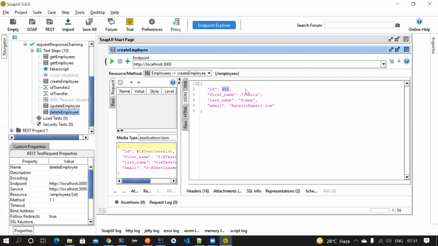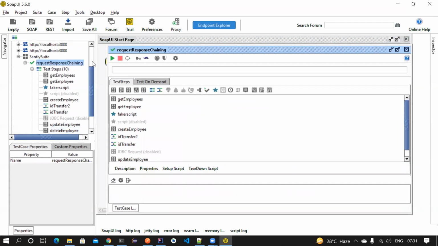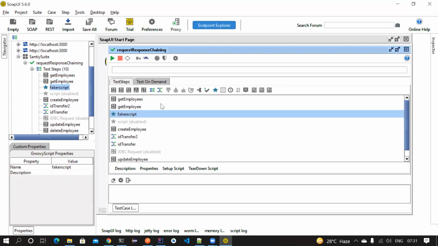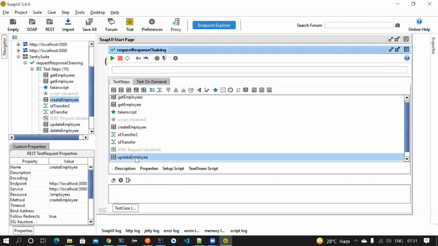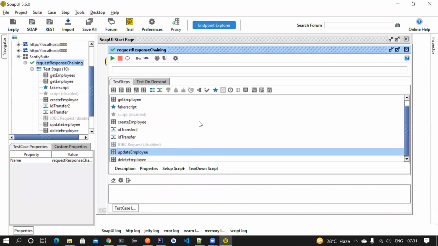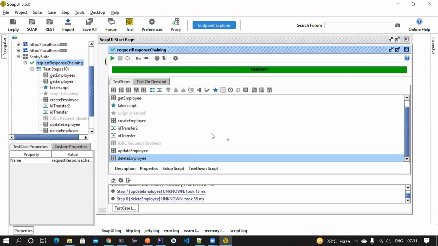Good. Now we can also relate it. As a whole test step, if I go and run it, it will first get all the employee details, then get one employee detail. It will create a faker script and generate all the new values to create a new employee. Then it will update that employee, and then delete the employee. So you are doing one whole process. Let's run it and see what's happening. That's it, guys. It has created a new employee, updated it, deleted it, and everything is done. The end-to-end flow is done now.